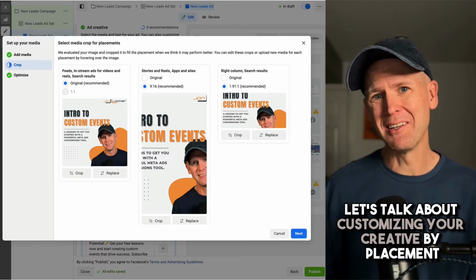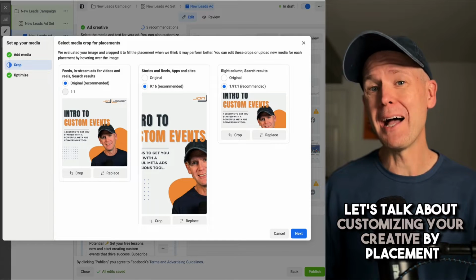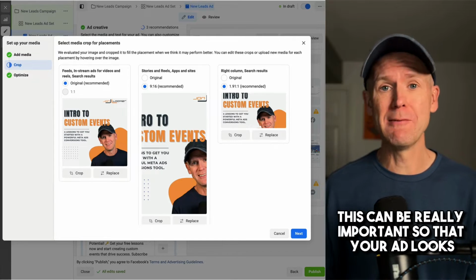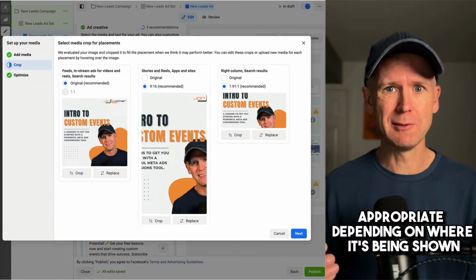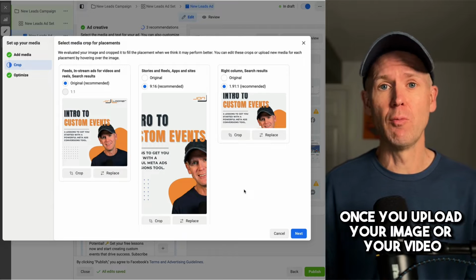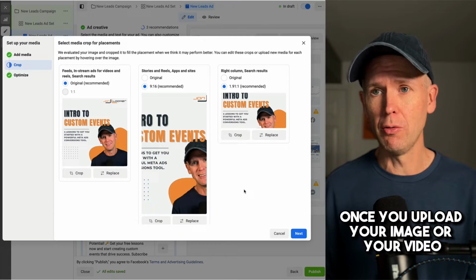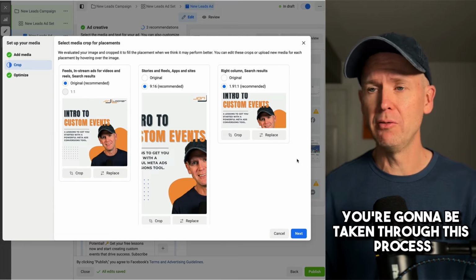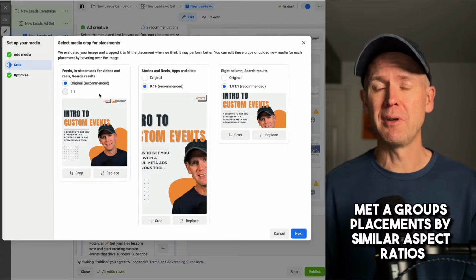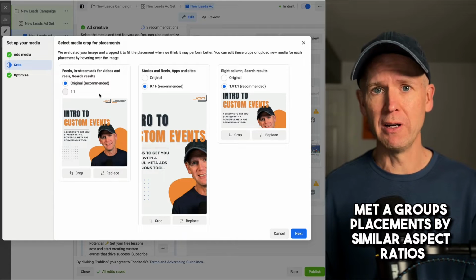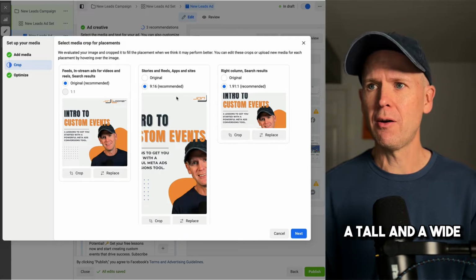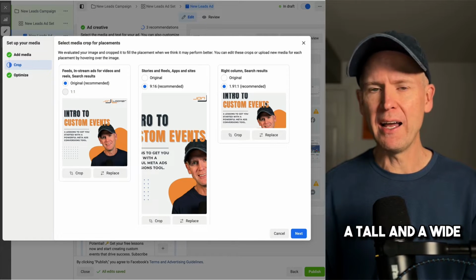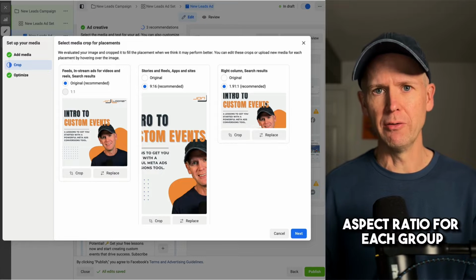Let's talk about customizing your creative by placement. This can be really important so that your ad looks appropriate depending on where it's being shown. So, the first thing is once you upload your image or your video, you're going to be taken through this process. Meta groups placements by similar aspect ratios for what they recommend. So, you've got a square, a tall, and a wide aspect ratio for each group.